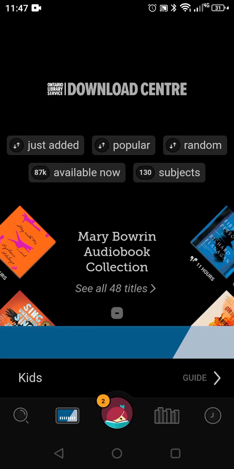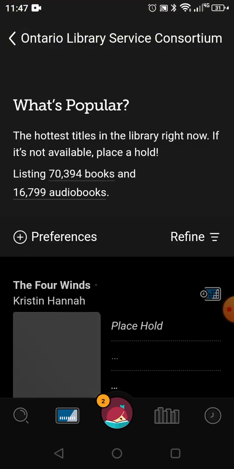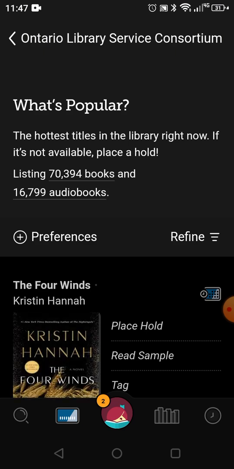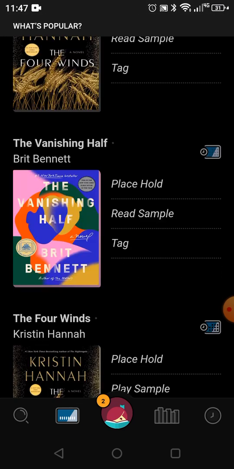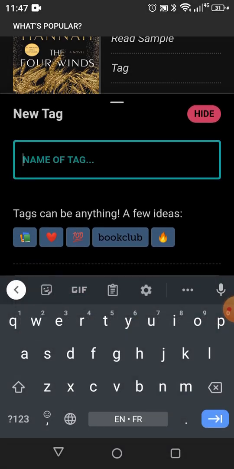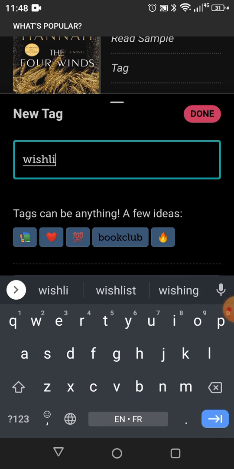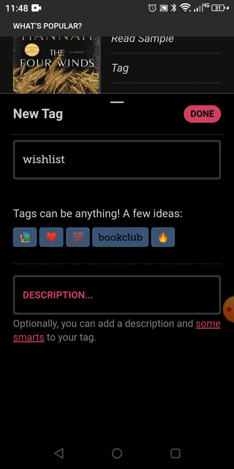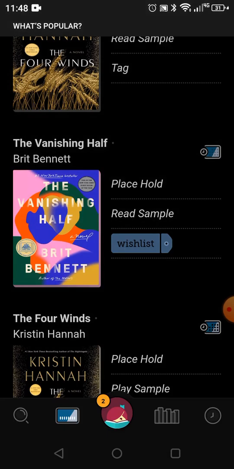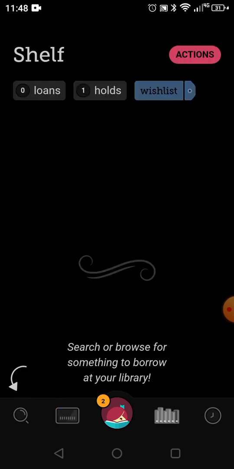Perfect. The next thing I'm going to do is add some items to my wish list. So let's take a look at popular. So if I see something I'm interested in reading, but I'm not quite ready to add it to my holds list, I'll click Tag, and I'll make my own tag. Perfect. And done. Perfect. So if I want to view my wish list, I'll click on the bookshelf and wish list.